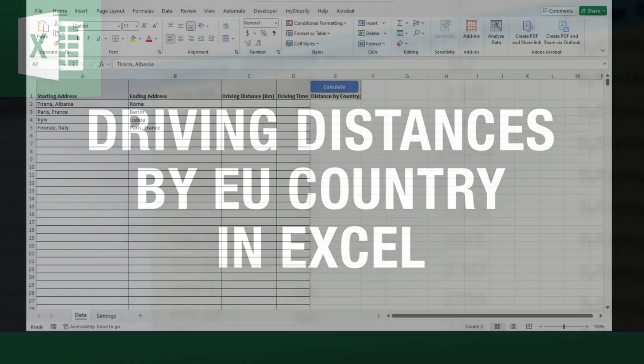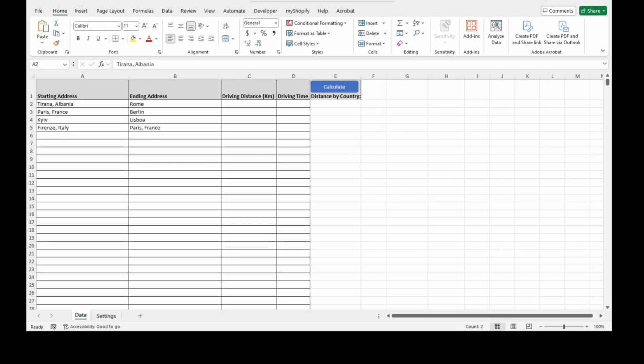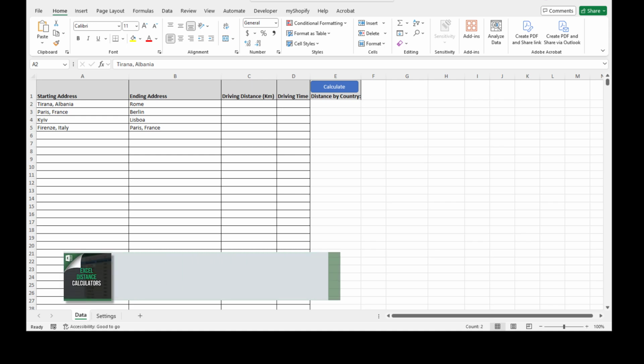Today, for our European friends, I want to go over a very recent tool that was requested from us, which is an Excel tool that gives us the ability to break down driving distances by countries in Excel, and this is specifically for European countries. And let me show you how it works.